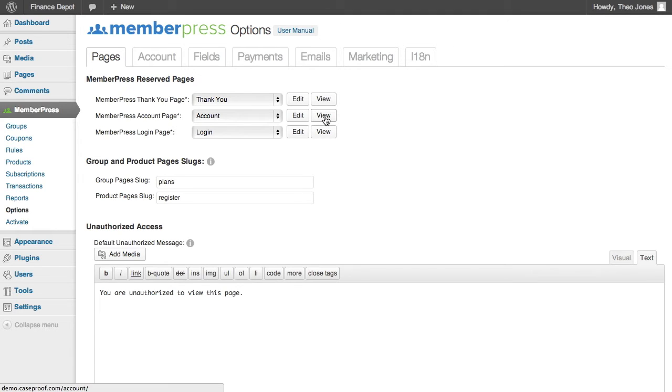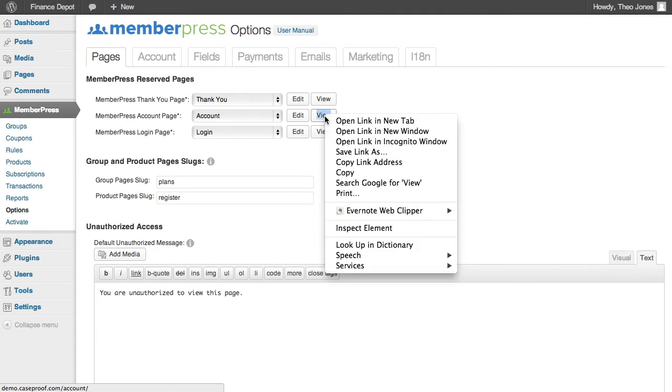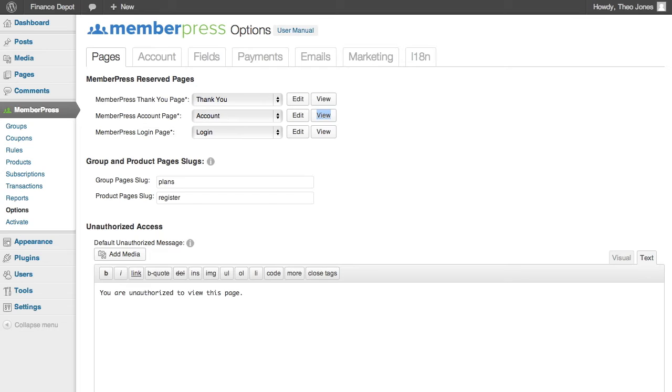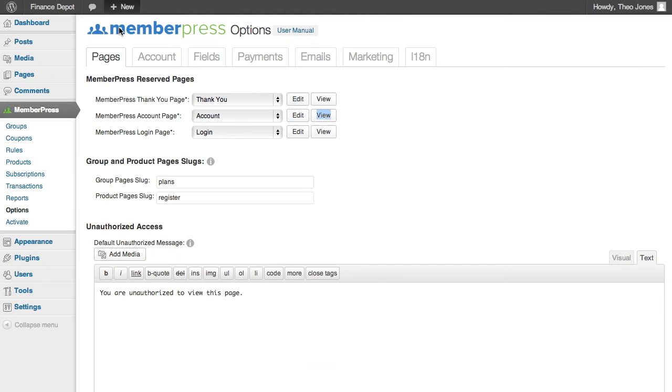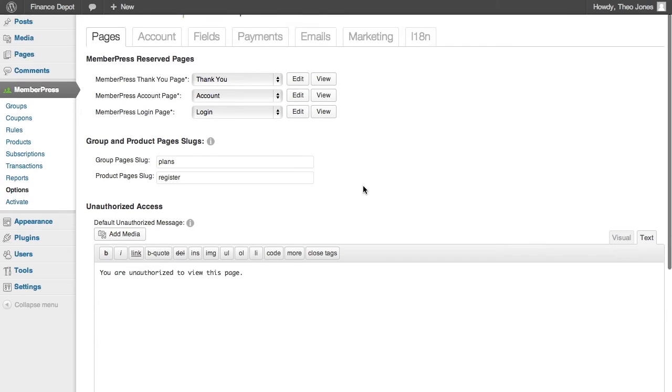So let's take a look here at the account page, and we'll cover this more in depth in a future video. But as you can see here, this is the account page for MemberPress. It has their information here, the ability to change a password, subscriptions, and payments. And so you can set that to whatever page you want here, but it is critical for the functioning of the system to have that set.